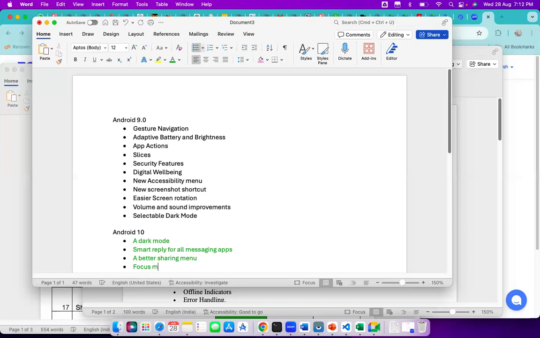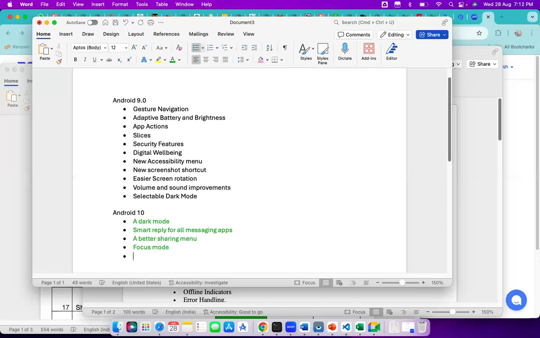Next is the focus mode. The focus mode is one of the advanced features over the previous version. It is digital well-being, right? In digital well-being, it gives numbers, numerics, but here it will give a graphical representation. Next, quicker access to settings. From the quick settings, you can access the settings menu that is already available there.